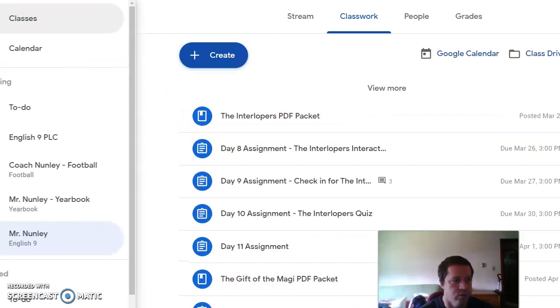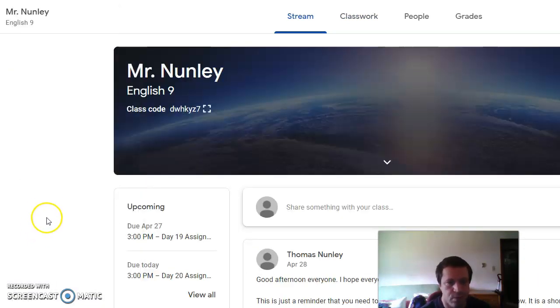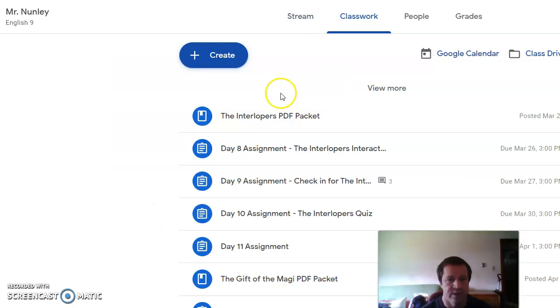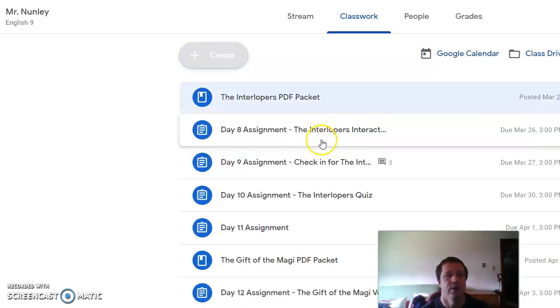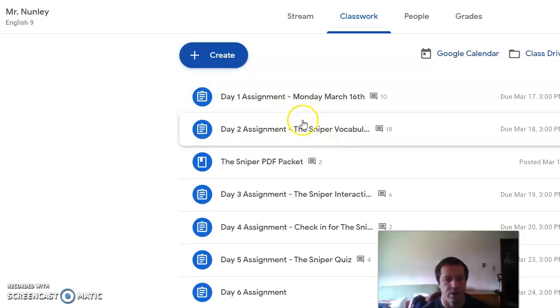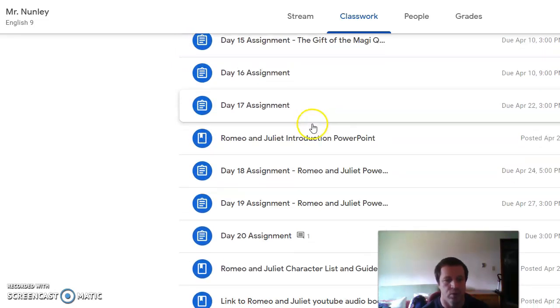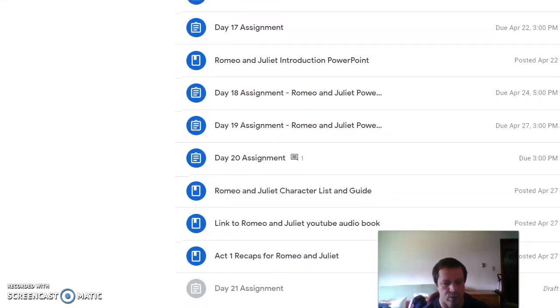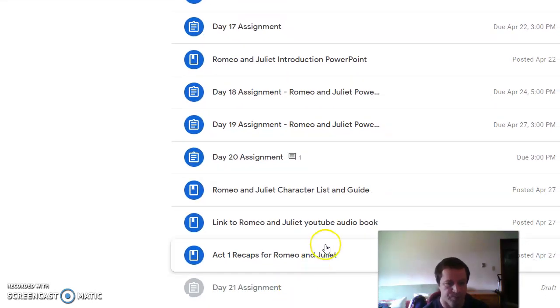So here's my Google Classroom homepage. One of the easiest ways to find assignments, instead of having to scroll through all my posts, is you just go up to this tab right here, click classwork, and you can see all the posted assignments here. They all stay here. So if there's a really old one that you want to go back to and make up, you just click view more, and it'll show you all the assignments from day 1 all the way down to where we're at now, which will be assignment 21, which I'll be posting very soon.